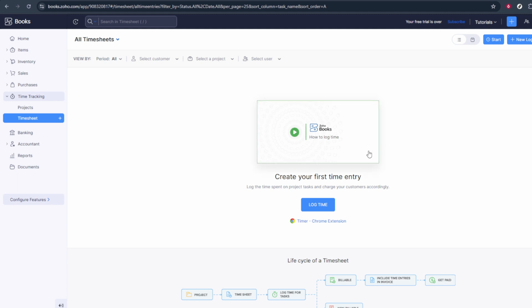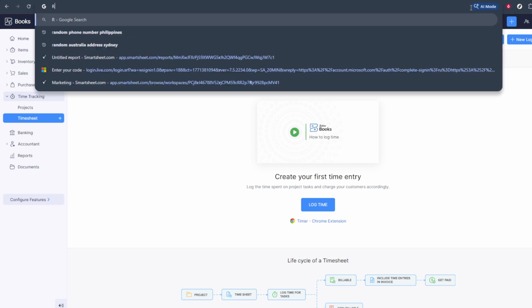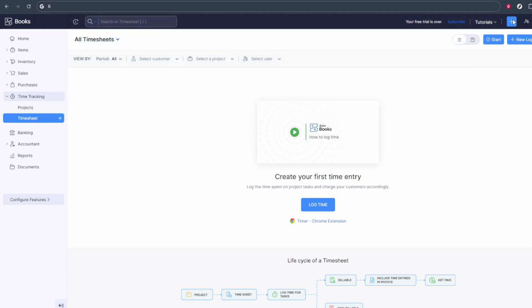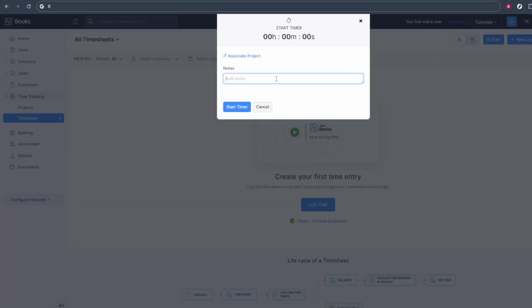Once you're inside the time tracking section, you'll see a few different options. What we want to work with now is the timesheet. The timesheet is essentially your log of work. It shows which tasks you've been working on, for how long, and often which customer or project each task is tied to. So, click on Timesheet to open that view.